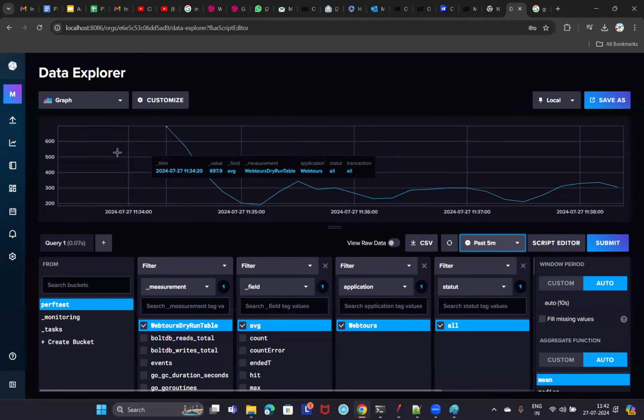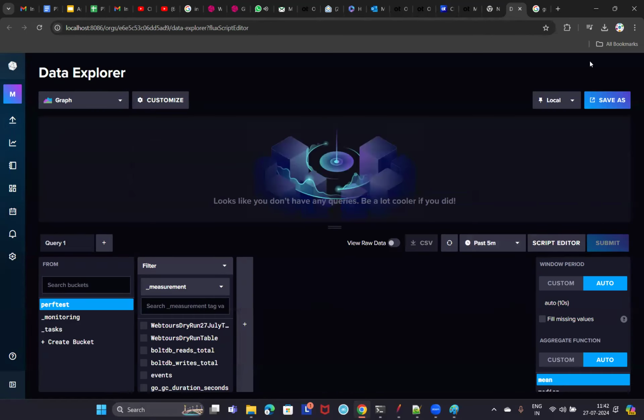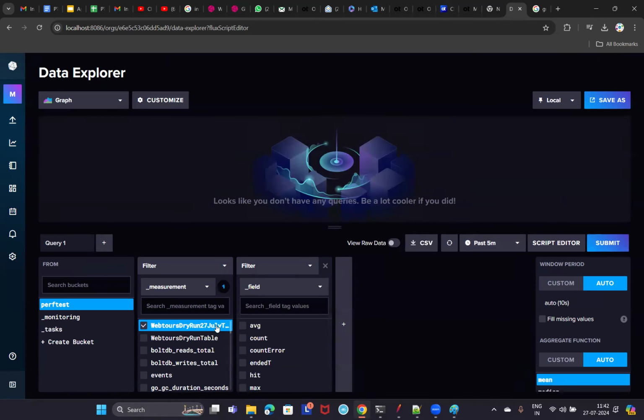And let us go to InfluxDB now. Let me do a refresh here. Is there any refresh option here? No, there is no refresh option here. There is auto refresh every 10 seconds. You see here, auto 10s means there is some auto refresh every 10 seconds. Now see here, you got a new table now, the Webtours dry run 27 July table, isn't it? Yes.